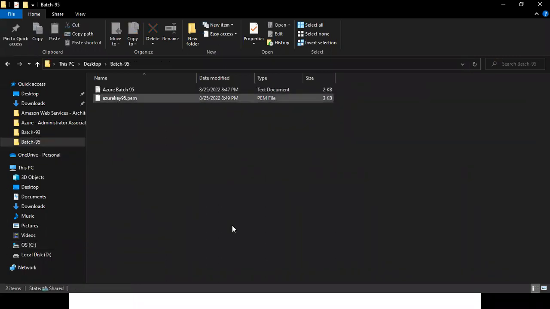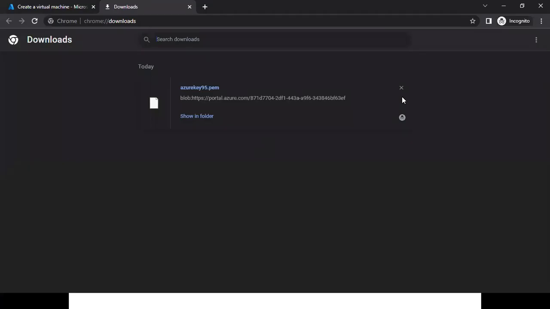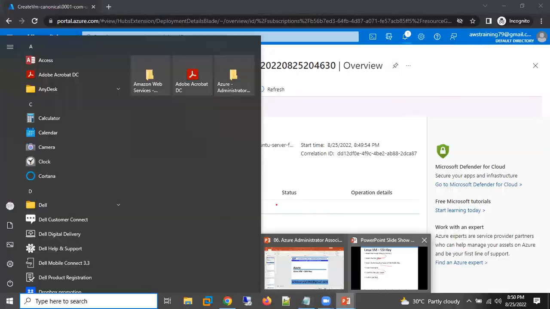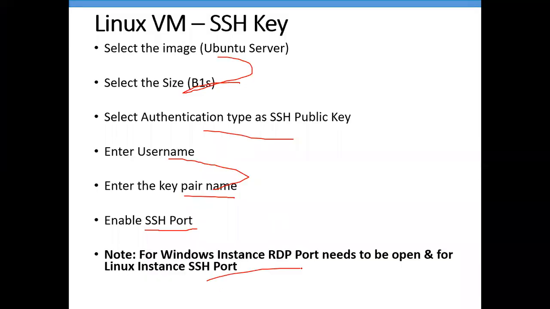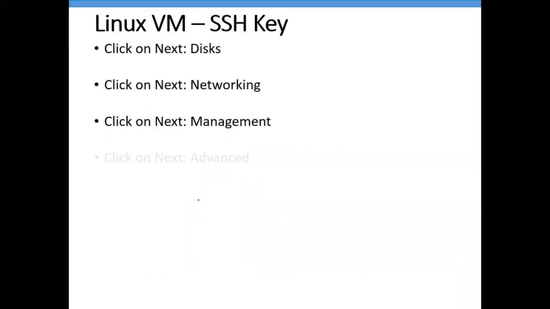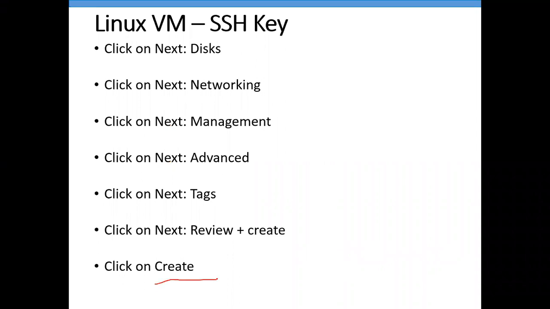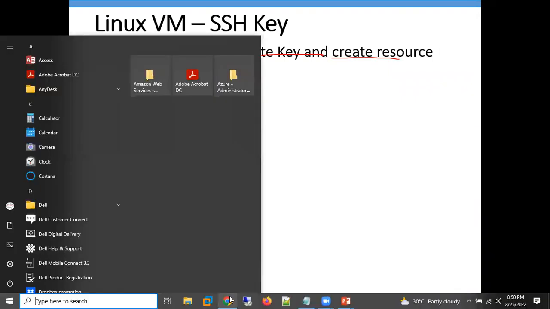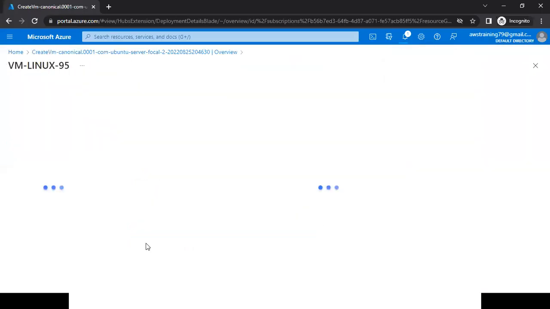Azure key 95 dot. So the key, whichever we are generating, is generated with an extension. So let's just wait here till our virtual machine gets ready. This is what we have done. Till here we have created, we have downloaded the private key, and then we have clicked on create resource. The system is going to create our resource. Now our virtual machine is ready.